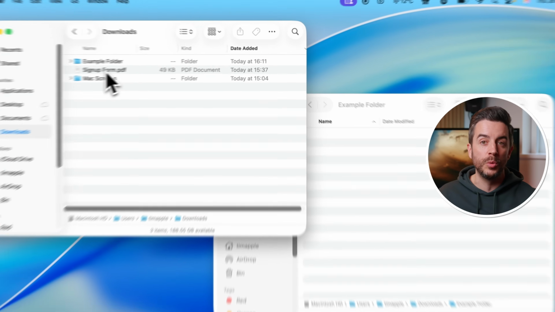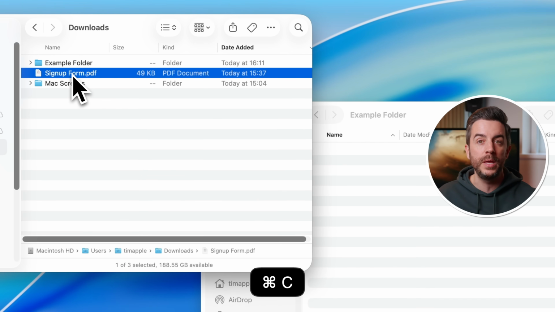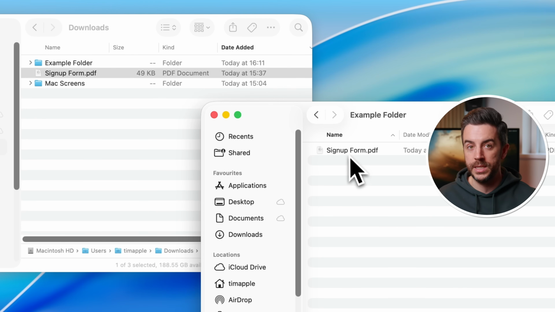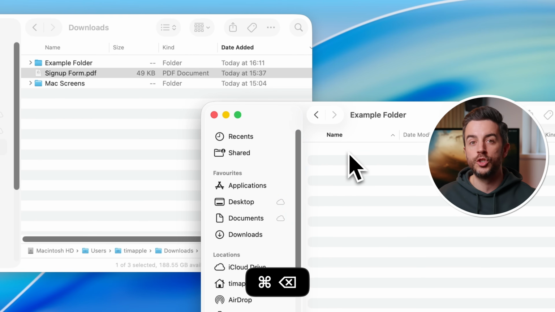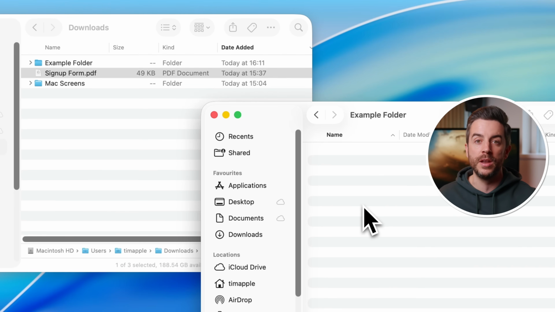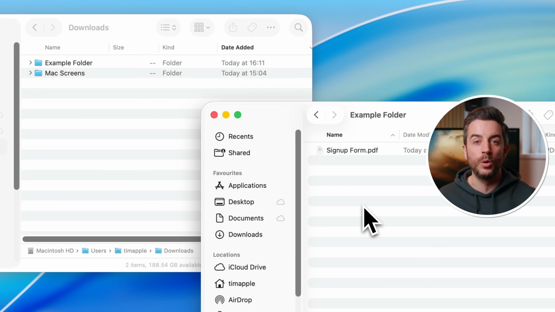On a Mac, the usual option is Command and C to copy, then Command and V to paste, but that leaves the original file behind. The trick is to remember this shortcut instead. First, press Command and C to copy the file or folder as normal. Then go to the new location, and instead of pressing Command and V, press Option, Command and V. That will paste the file or folder and remove the original from its previous location, effectively moving it in one step.